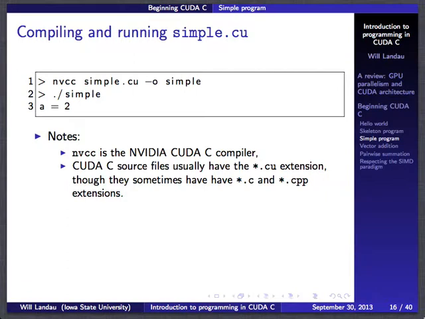And just a convention, I have this .cu here. You're used to seeing .c or .cpp. You can use those extensions if you want still. .cu is also a common extension for CUDA C programs.